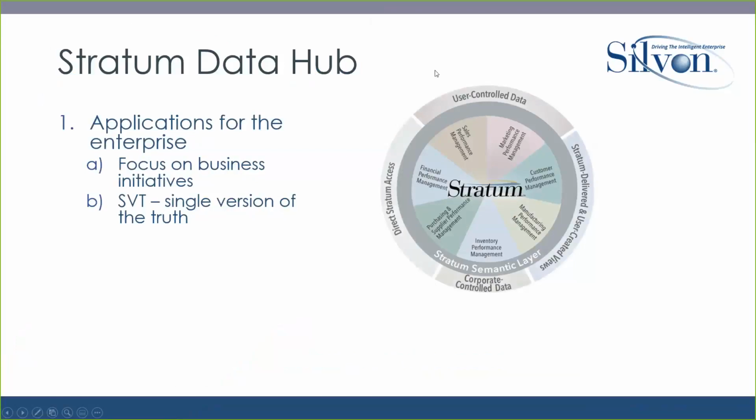I thought what I would do is just talk briefly about a strategy here and what we're doing at Silvon, and how the idea of what we're calling StratumLink and the idea of getting data into Stratum fits in the big picture. And if you were to look at what we deliver as part of Stratum, we deliver a repository or a data hub that's made up of a series of applications that allow you to collect data from around the enterprise. And with that, we want to focus on your business initiatives and a single version of the truth that you can use as a reporting repository and an analytics repository.